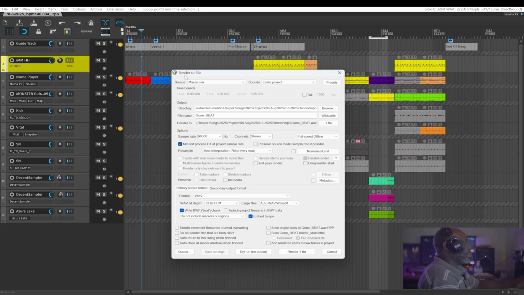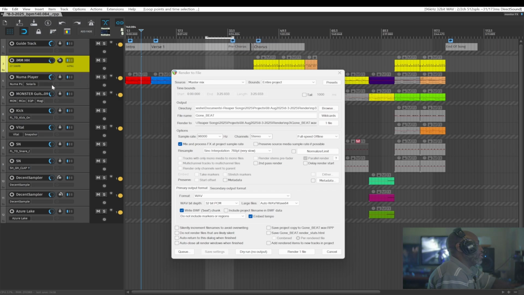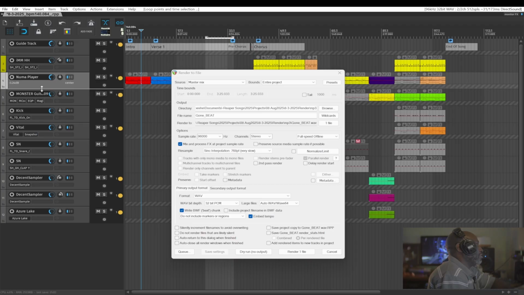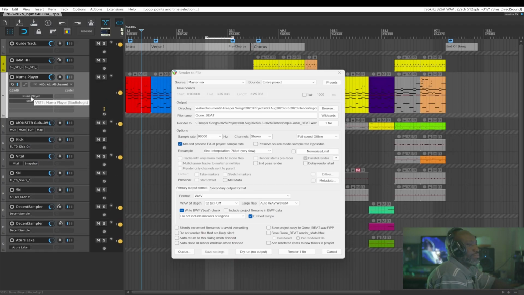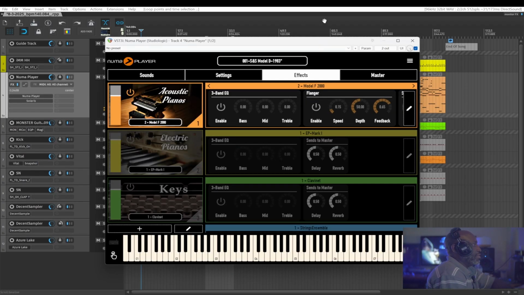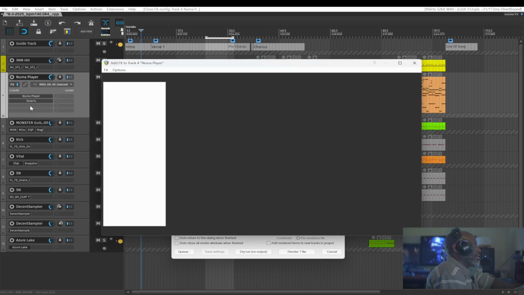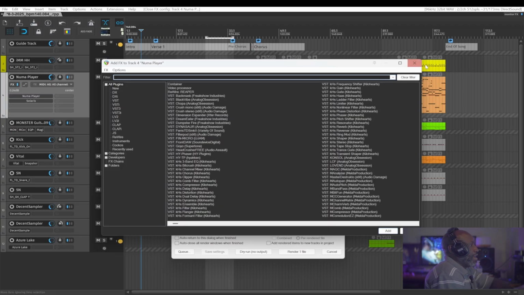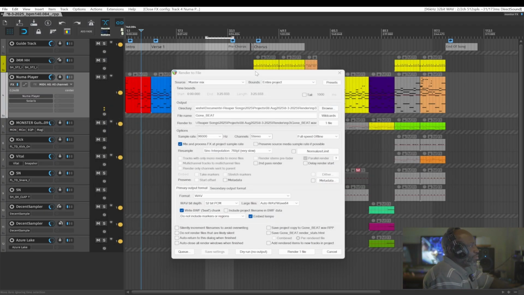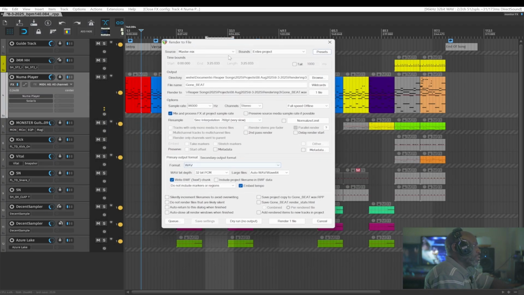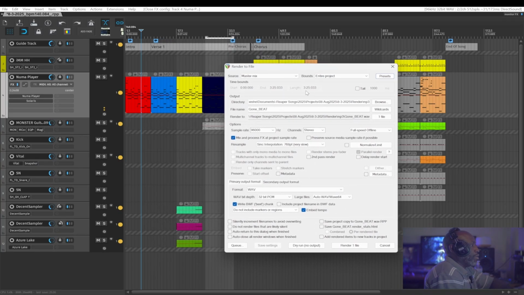You can still add plugins if you want to. I can come over here, click on this channel, open this up. I can load my plugin. I can try to add something with routing. I can open up my plugin picker, add a plugin on the master bus. I can do all these things with the render window still open.